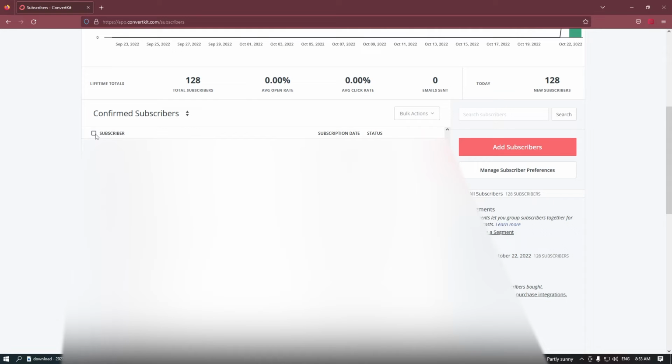Now from here, you should see a little checkbox right at the top here. And if we click on this, that is going to highlight all of this page. Now you can see it says all 30 subscribers on this page are selected. And we want to click this bit of text that says select all 120 subscribers, or however many you have on your list. So once all of your subscribers are selected, all you need to do is click on bulk actions right here, and then go from this drop down menu to export.